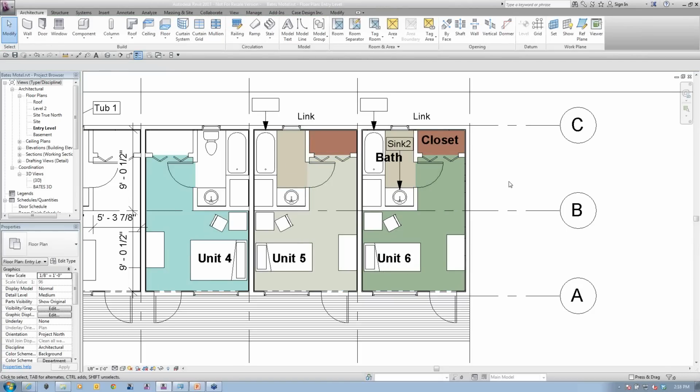So that makes it great. Now we can tag inside, we can do keynotes, we can do all this other stuff in there within our project. So great workflow. We've now made a group a link.